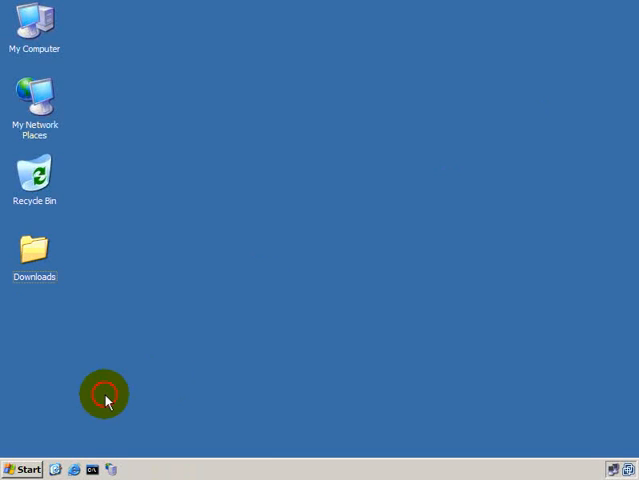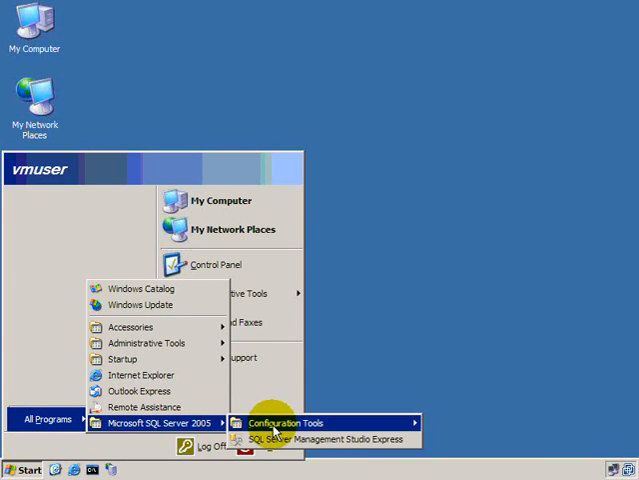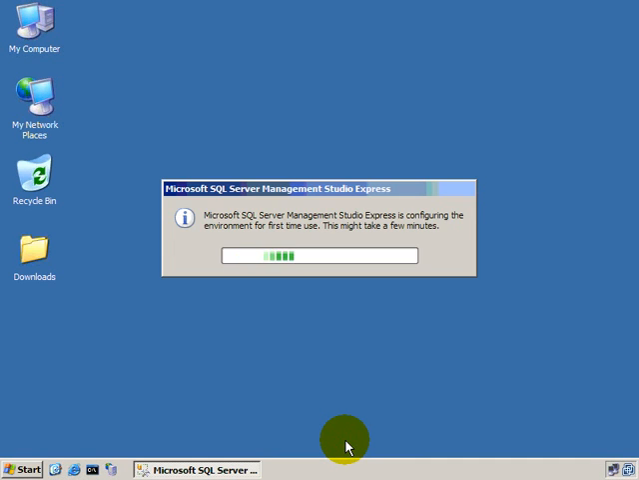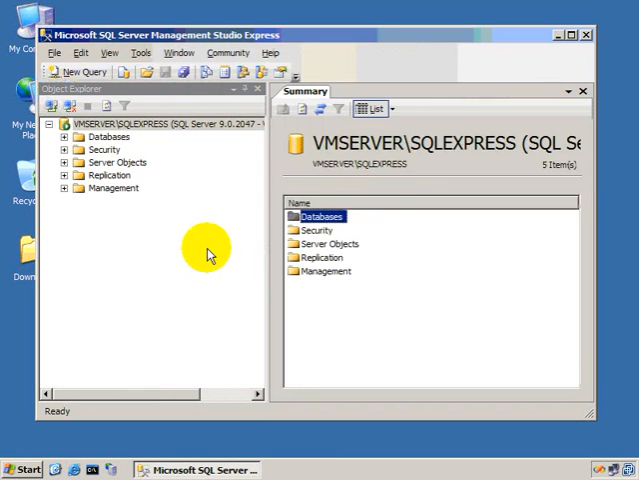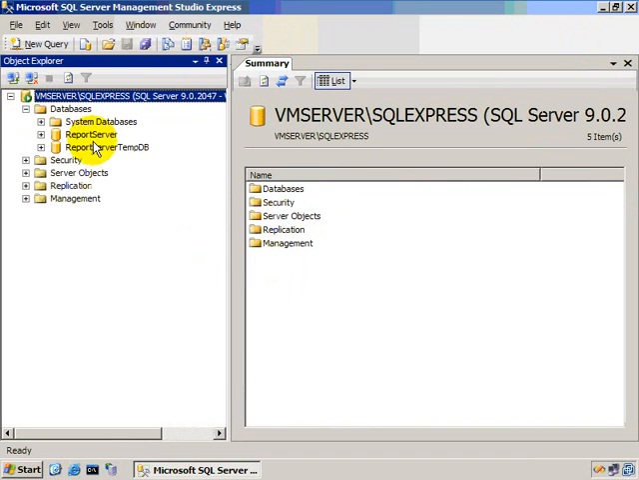Once we've installed the databases, we're going to need to attach them to our instance of SQL Server. So I'm going to go to SQL Server Management Studio Express, and I'm going to connect to my local instance. And if we drill down to the databases, you can see that here are the two databases that Report Server created, the Report Server and Report Server TempDB.